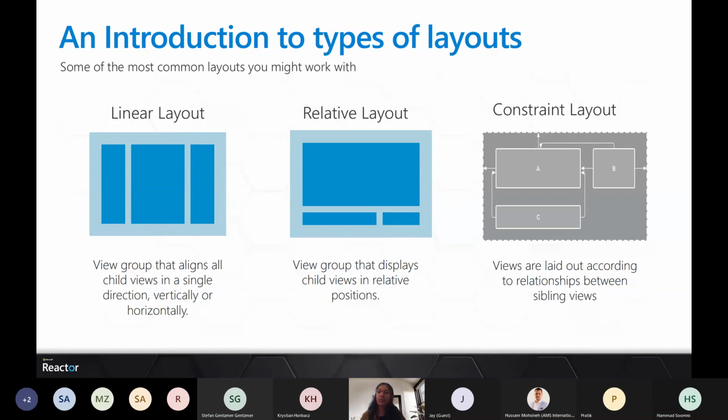So these are the three most common ones, which a lot of people use when they're creating their applications. The first one is the linear layout. This basically aligns any child views, which are views you put within this layout, either vertically or horizontally. So you can see in the image there's an example. So it could align your views in that manner.